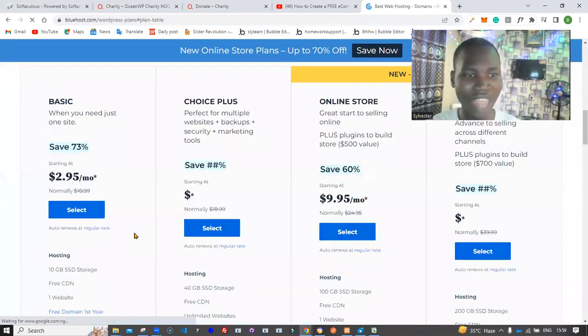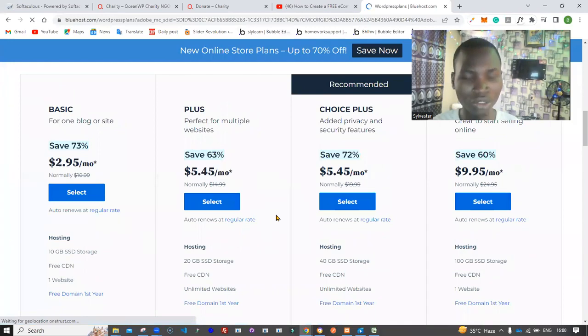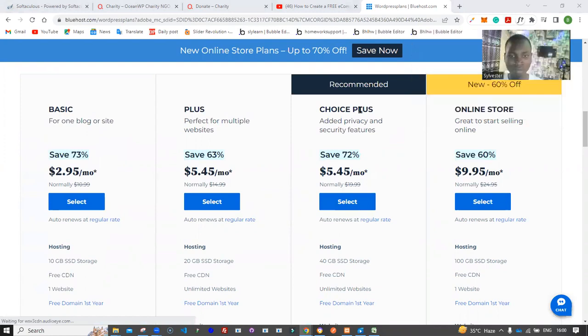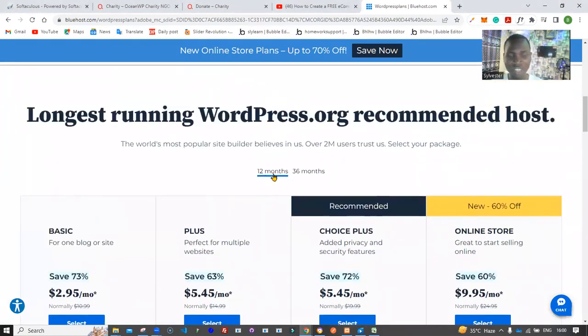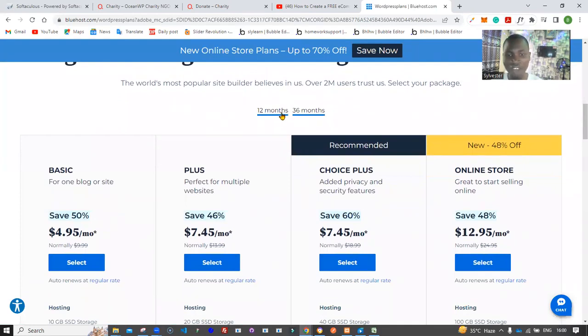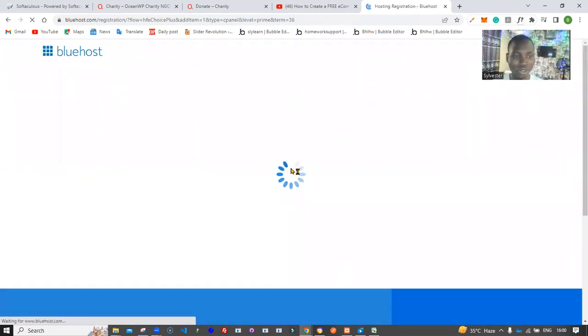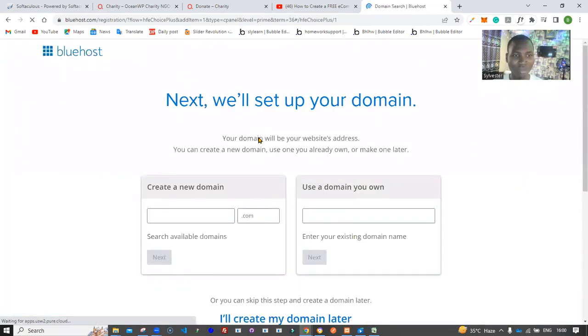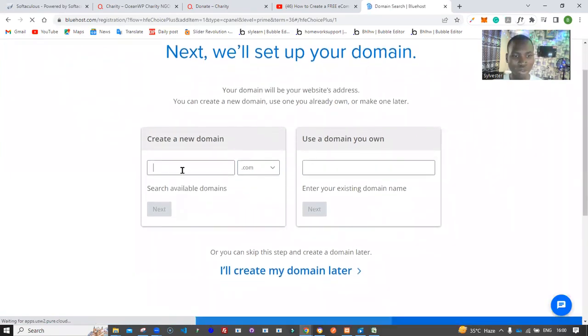You are going to provide your preferred option. So you are going to choose which of the hosting plans you want. But before then, you have to select if you want to go for a 12-month plan or you want to go for a 36-month plan, which is 3 years. Any of your preferred options, you can go ahead with it. Then you click on select. When you click on select, you're going to provide your email, your name, then you're going to also provide the domain name that you want to purchase.